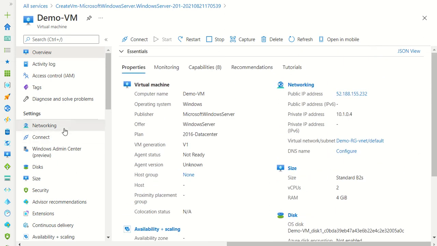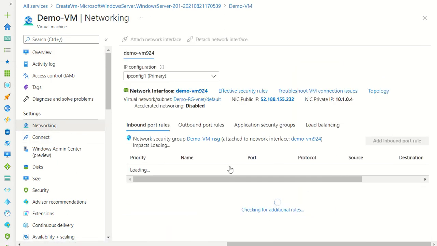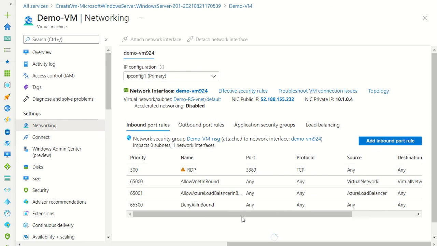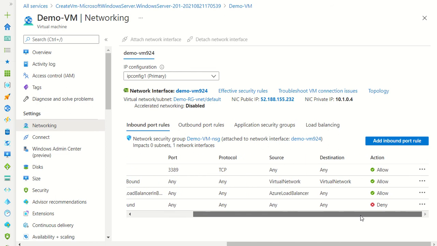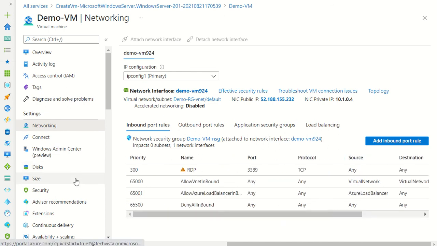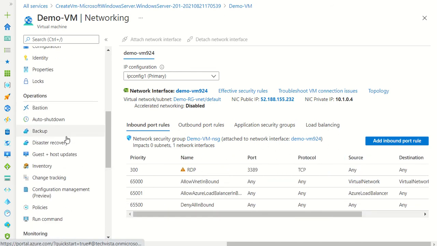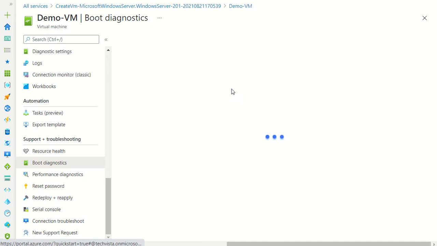So let's go to the resource directly, and here you can see we have all the details, like under the networking part. Here in the NSG section under networking, it created the demo VM NSG by itself, and we selected this RDP to be open for any location. You can restrict this as well. We'll discuss that in detail. Then I have to show you the boot diagnostics.